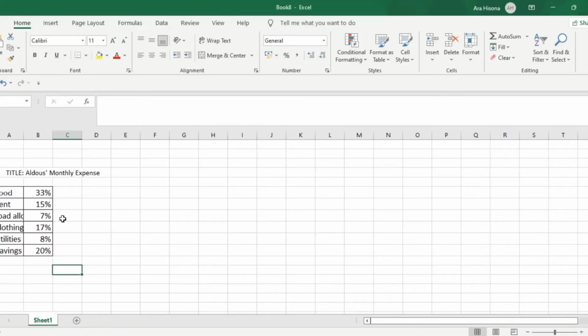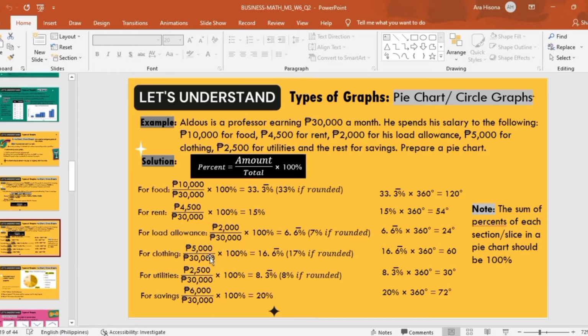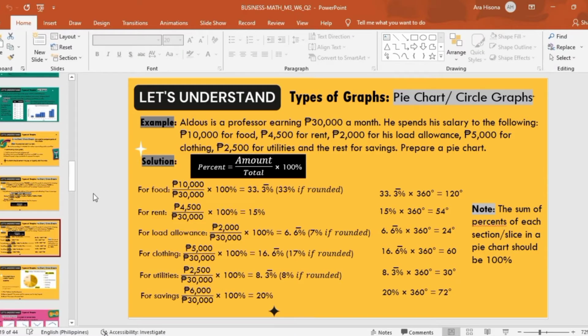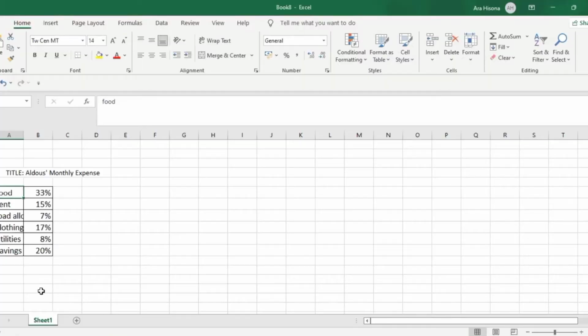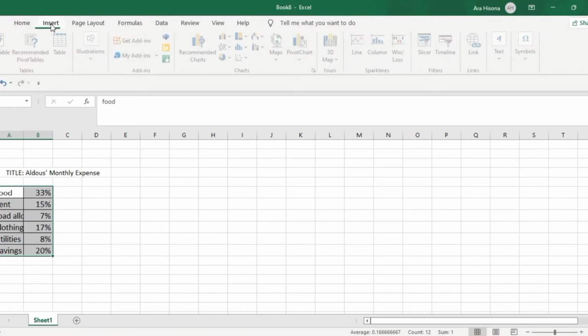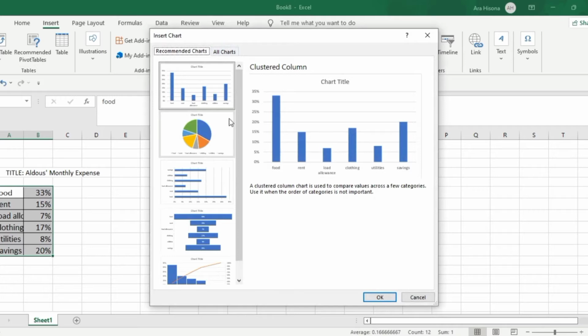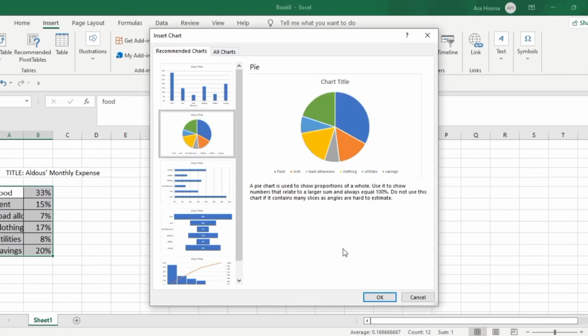The next graph is the pie chart. We already have the given data here in our Excel. Based on the 100% of our graph, food is 33% if rounded, and also the other parts, which we already have here. What we will do now is highlight all the data and go to the Insert tab. We will proceed with the recommended and choose the pie chart.